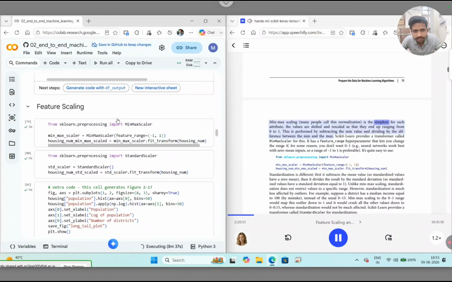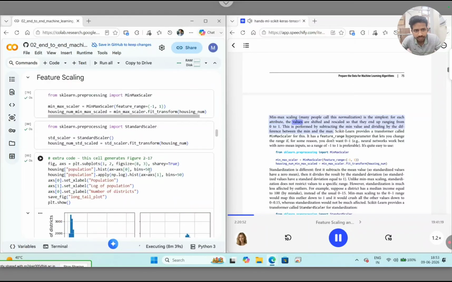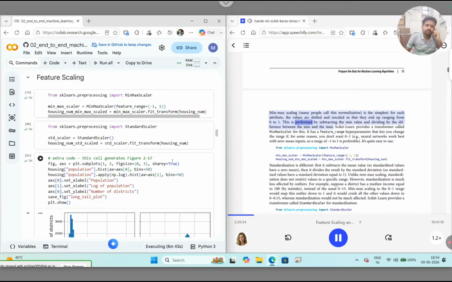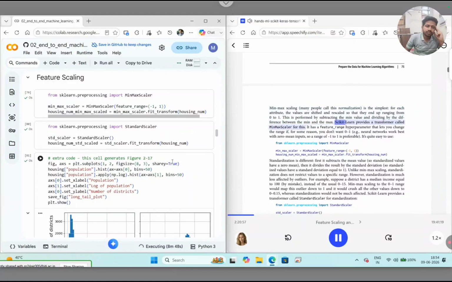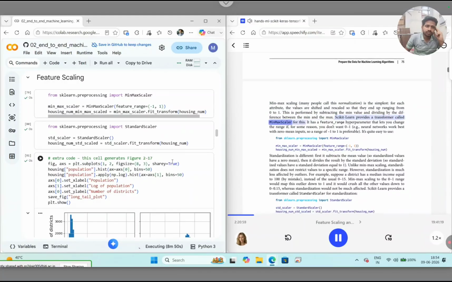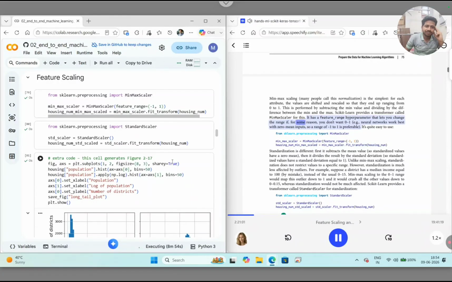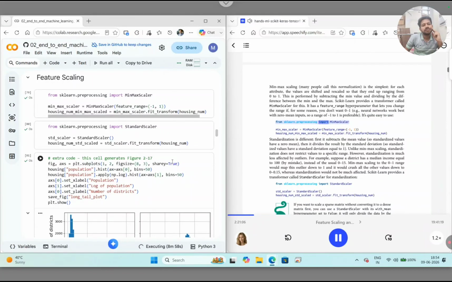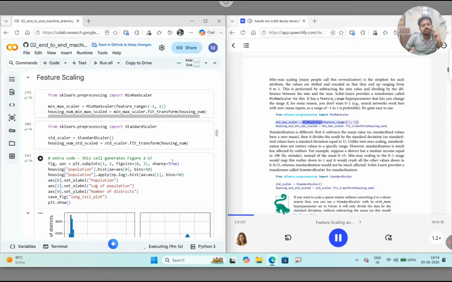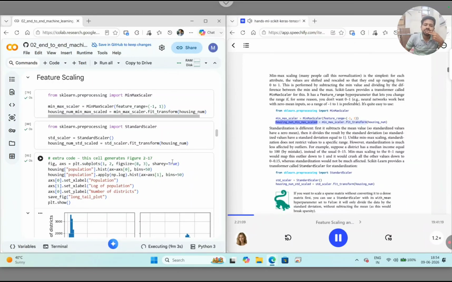Min-max scaling is the simplest. For each attribute, the values are shifted and rescaled so that they end up ranging from 0 to 1. This is performed by subtracting the min value and dividing by the difference between the min and the max. Scikit-Learn provides a transformer called MinMaxScaler for this. It has a feature_range hyperparameter that lets you change the range if for some reason you don't want 0 to 1. It's quite easy to use. From sklearn.preprocessing import MinMaxScaler, min_max_scaler equals MinMaxScaler, housing_num_min_max_scaled equals min_max_scaler.fit_transform.